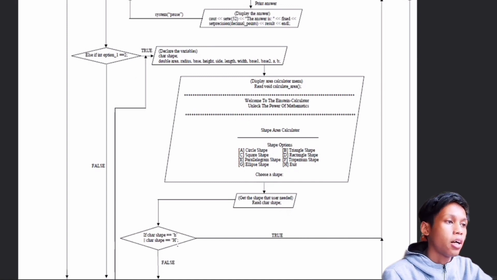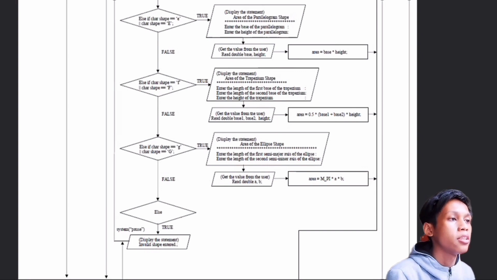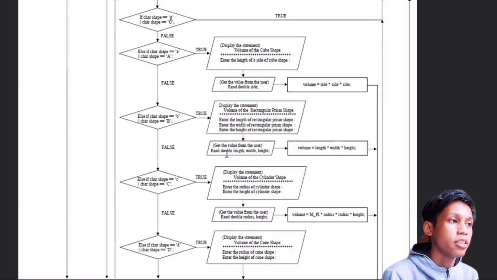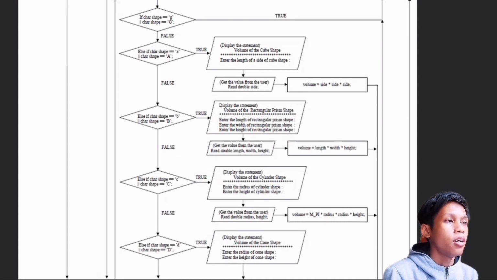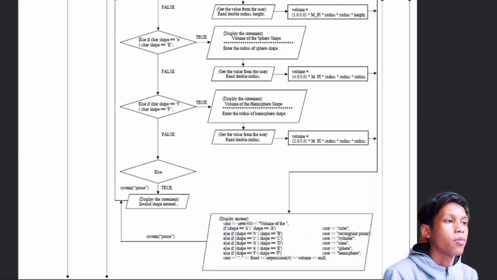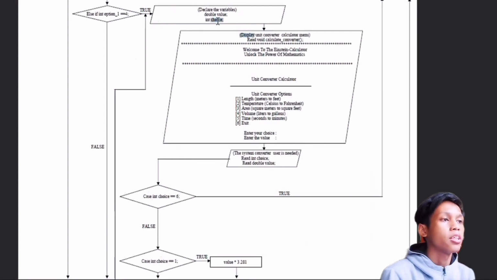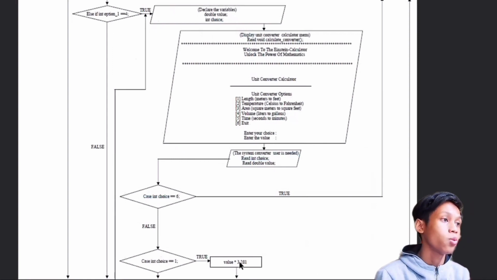Volume and converter use the same methods. So here are the declaration, decision, the process, and the answer here. For the unit converter, we have declaration, decision, process, and also answer.